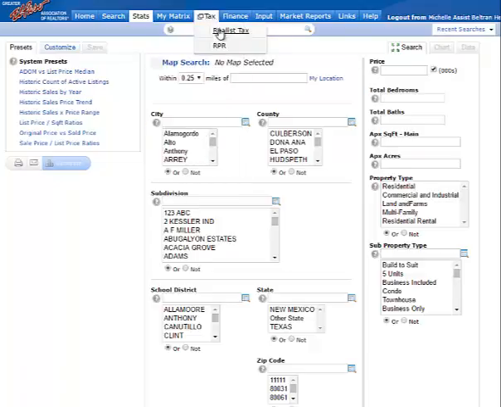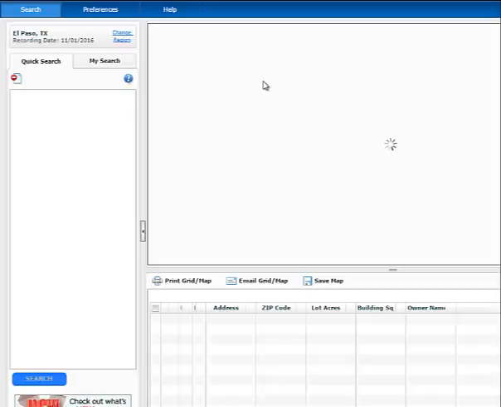Tax is going to allow you to access one of our 2 tax programs. The primary one is called Realist Tax. Clicking on that should open it up in a new window, allowing us to search the tax database for the counties in this area.